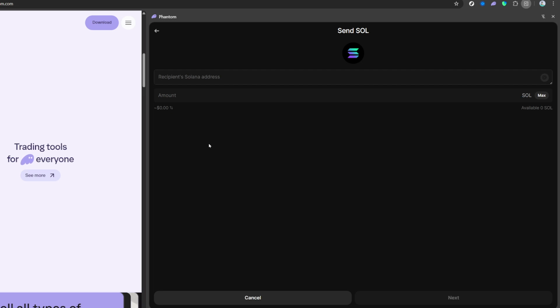Now, you will need to enter the amount of Solana you wish to transfer. Make sure to consider your available balance and any transaction fees that may apply. It is advisable to leave a small buffer in your wallet for future transactions. Once you have entered the amount, click on the send button to proceed with the transaction.